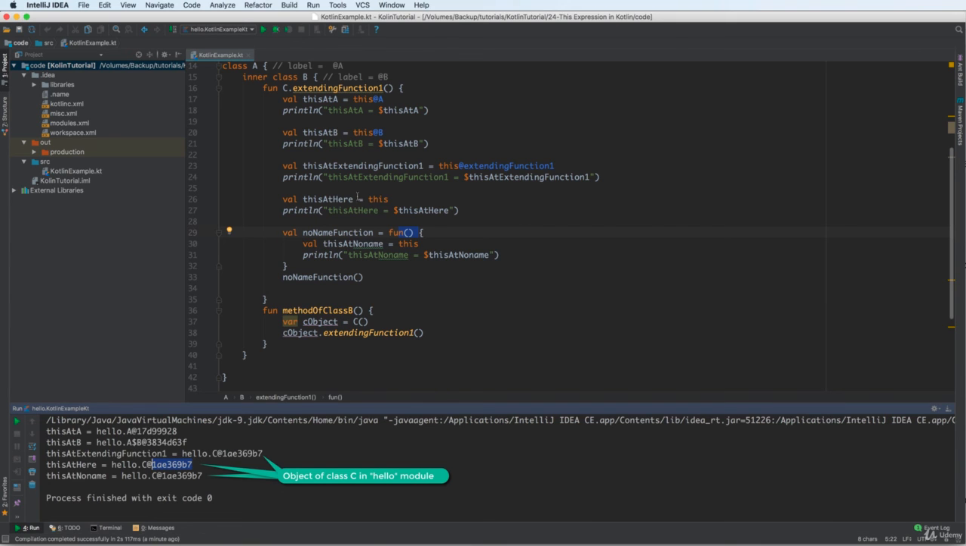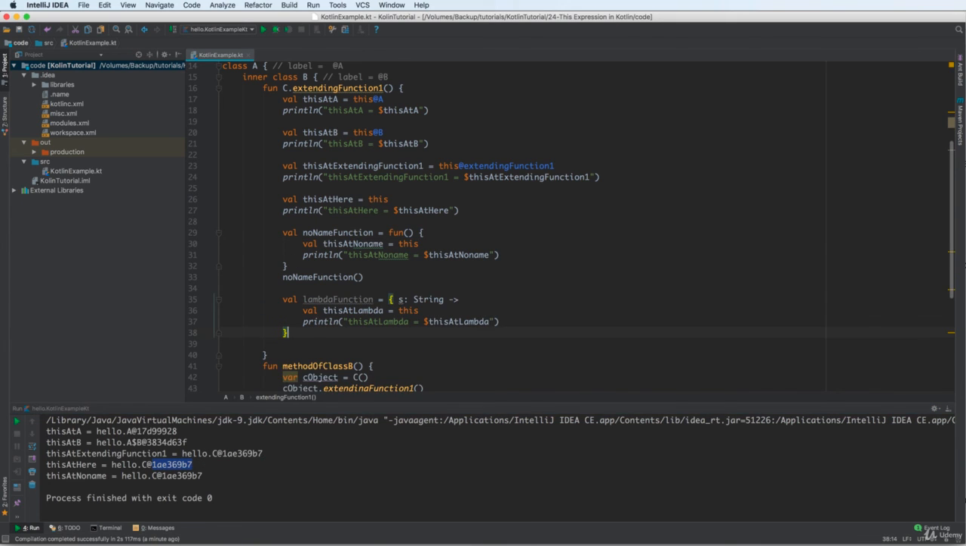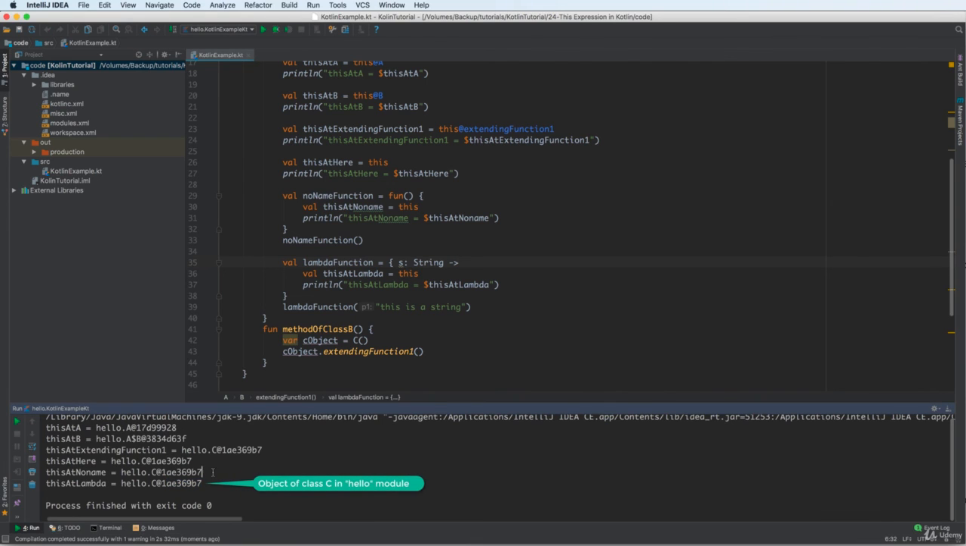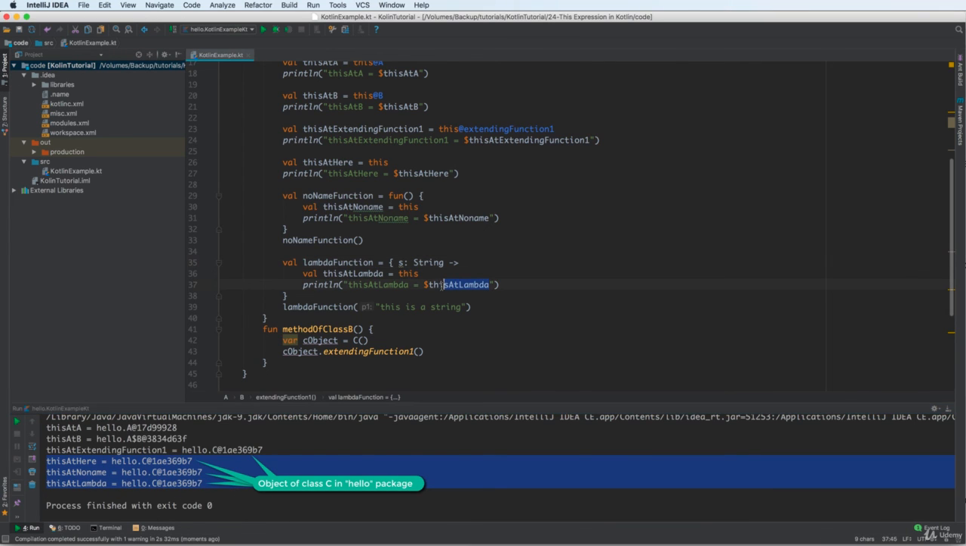Remember that we also have a lambda function, and lambda is also like a no name function, and this only points to the current class, the C class or C object. Yes, and you call the function to see, and you see that this@lambda and this@no name, and this up here, all are the same in this hello module or hello package.